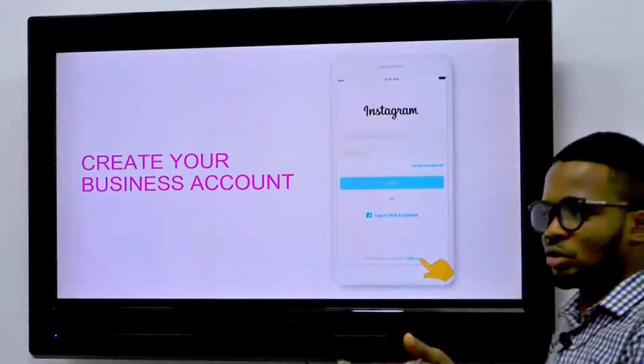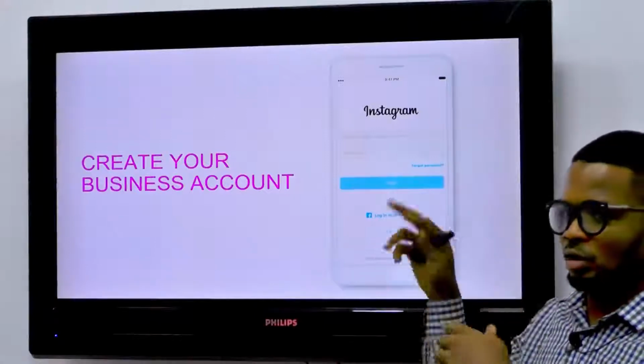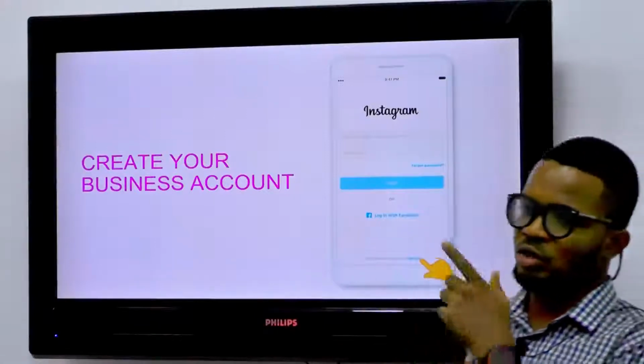For you that you're trying to access your account, there's an option for forgot password. If you have forgotten your password, you can just click on it and it will send you a code via SMS.